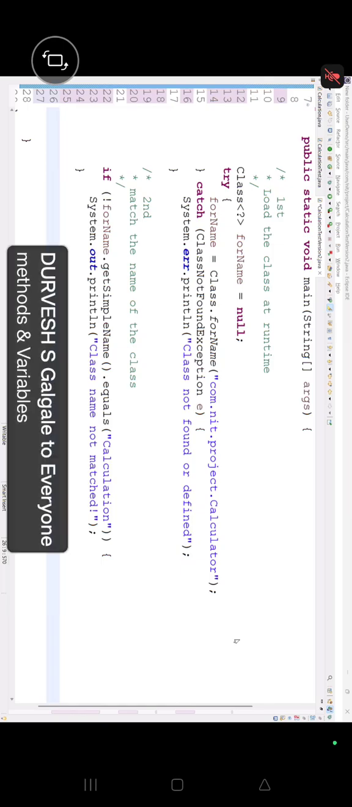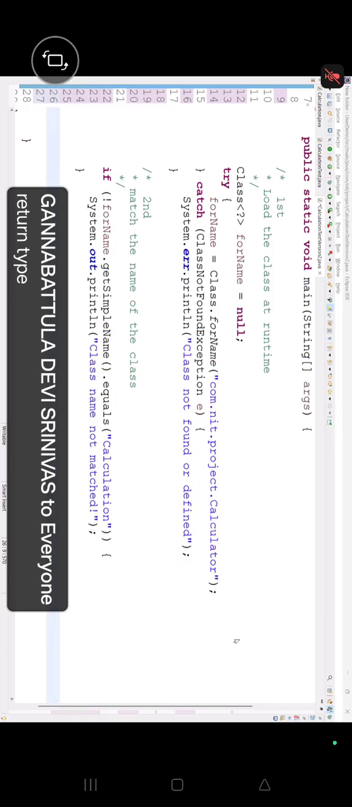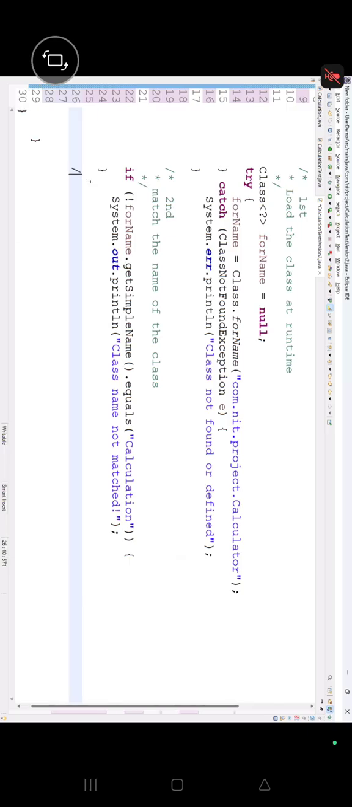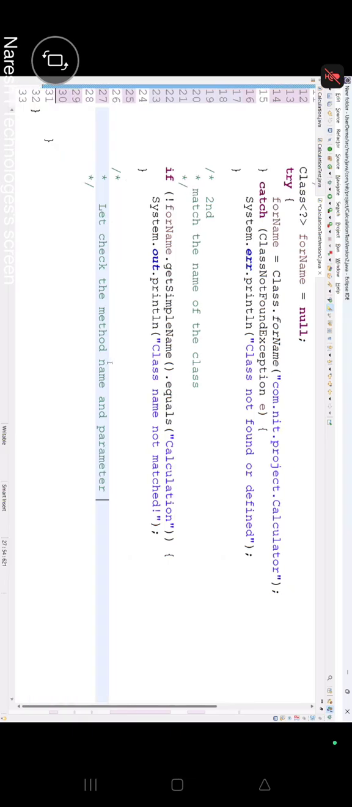Method signature, good. Method parameter, good. Method name, right? Okay. Constructor, fine, great. So let's check the method. Now the next rule is let's check the method name and parameters. Third rule. Okay, let's go, guys.